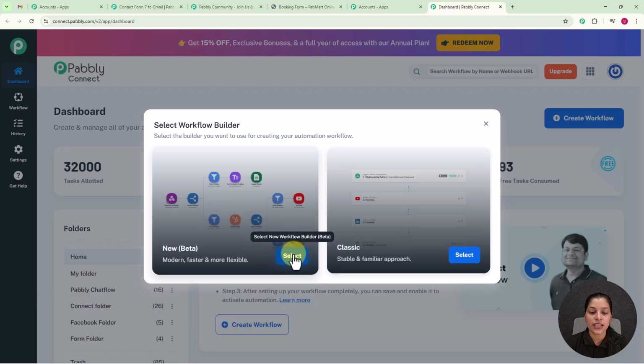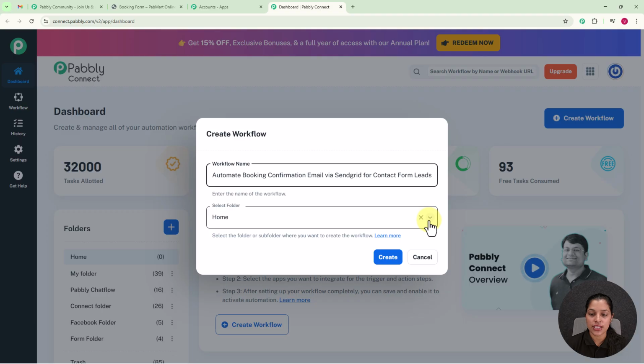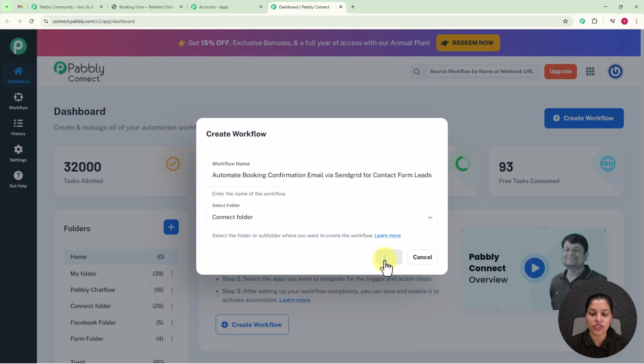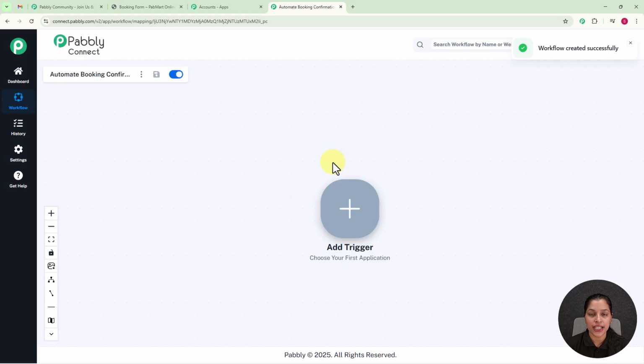For that you simply have to click on this Select button, and as you click on it you will get a dialog box where you have to provide a name to your workflow. So now let's provide a name to our workflow. Here I am providing the name "Automate booking confirmation email by SendGrid for contact form leads." Now I am going to select my folder, that is Connect folder, and afterwards we simply have to click on this Create button. Here you can see we are getting this pop-up which says workflow created successfully, and we have landed on the workflow page.